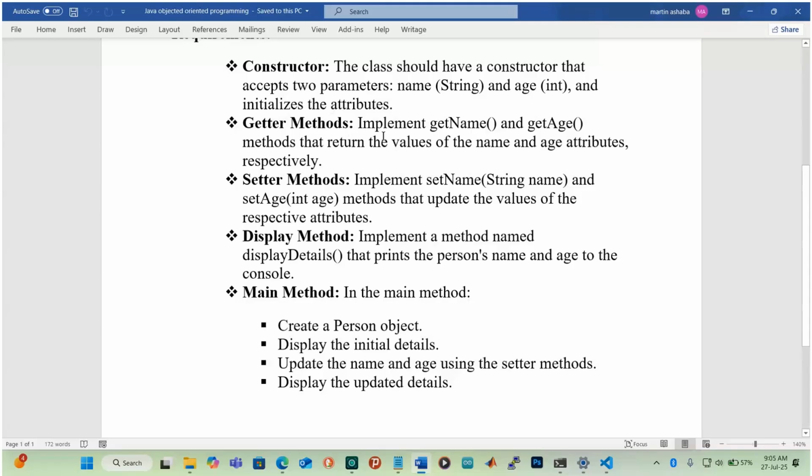The getter methods will implement the getName and getAge methods or functions that return the values of the name and age attributes, respectively. getName will return the name, getAge will return the value of the age. Setter methods will implement setName with name being a string, obviously, and setAge implementing int age. Then these methods will update the values of the respective attributes, that is, updating the name and age.